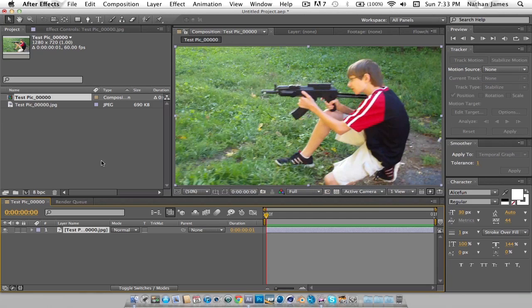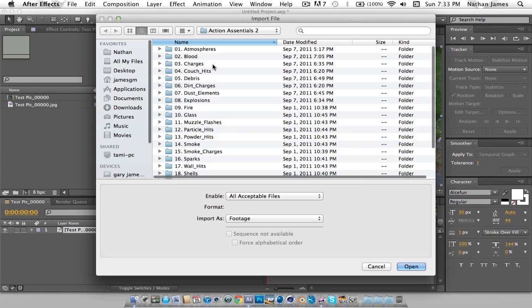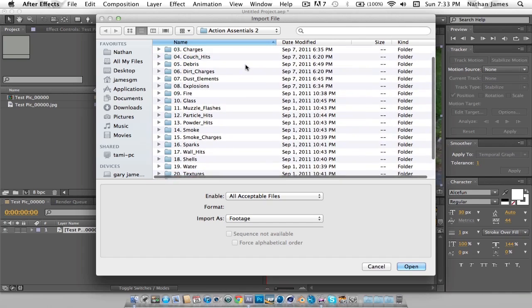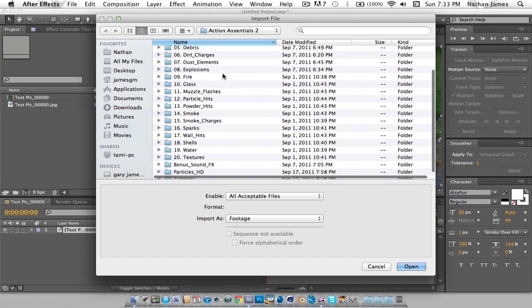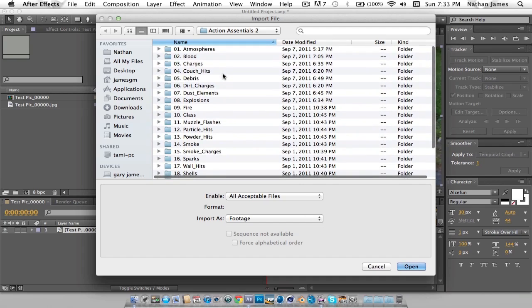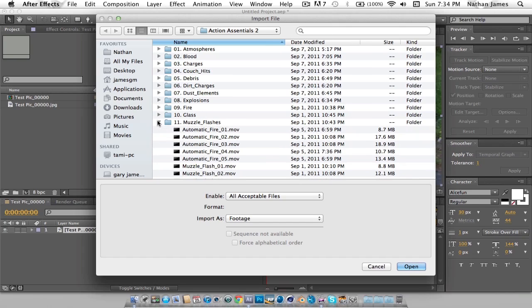So what we're going to do right now is just bring in our muzzle flash. I have the Action Essentials 2 pack, so I have all this stuff in here, and we're going to find muzzle flashes. If you don't have these, you can get some pictures off of Google that just have a black background, a muzzle flash with a black background, and all you have to do for the blending mode is put it on Screen, and it'll do the exact same thing.